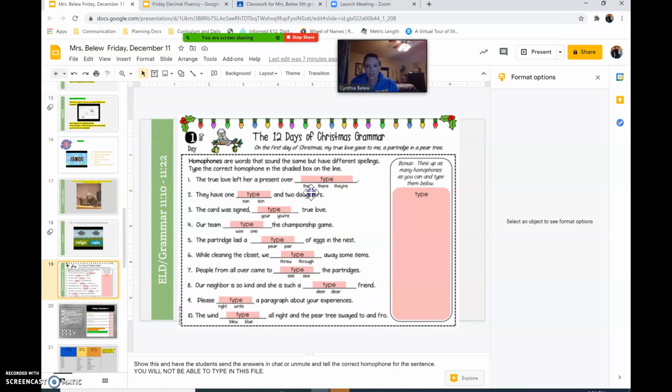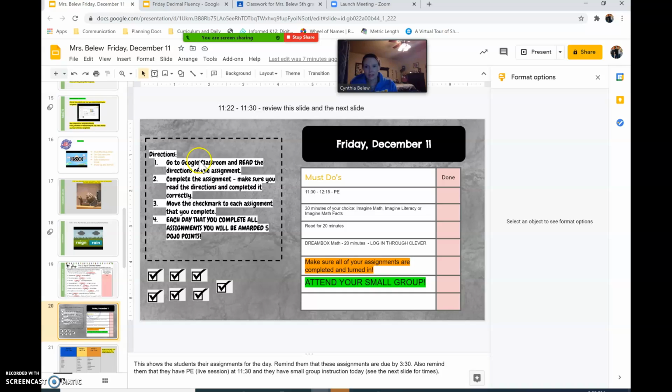So you're going to read it and have the students send in chat or unmute and tell you the correct homophone that would fit in that. And then just brainstorm some homophones that they can think of, but you don't type it in, just discuss it, have them type it in chat. And then at about 11:22, 11:25, you'll want to go over their assignments.